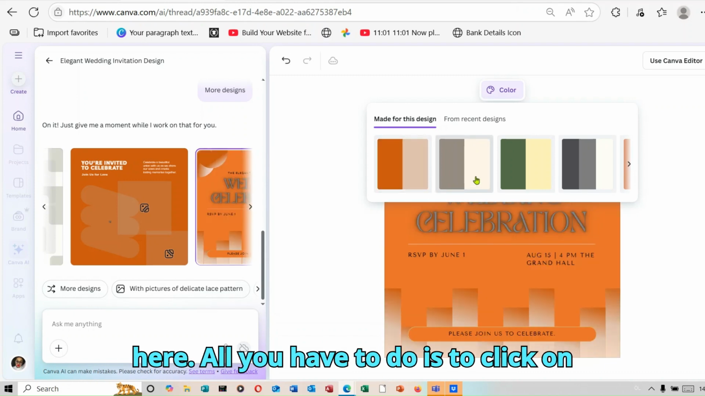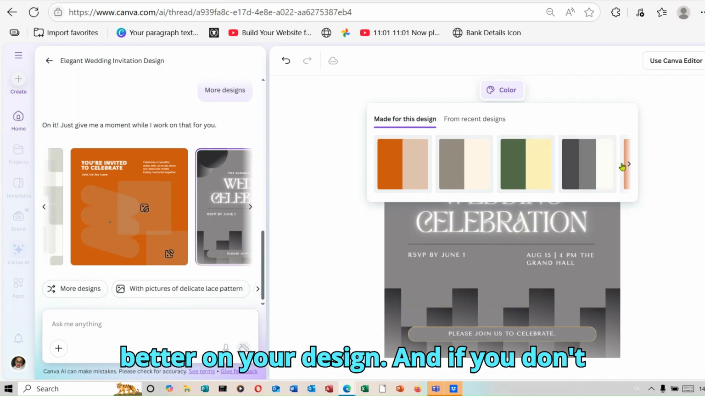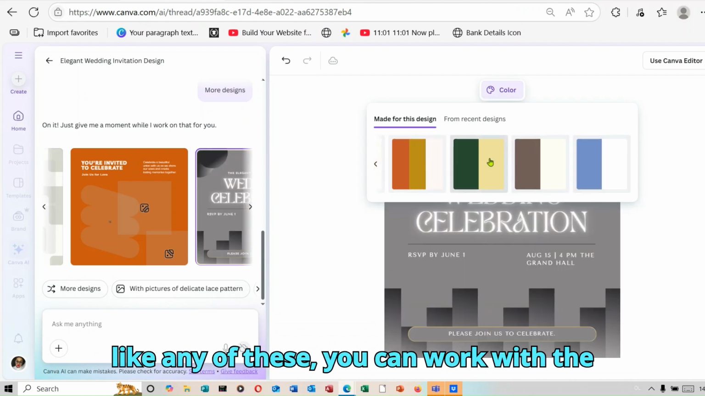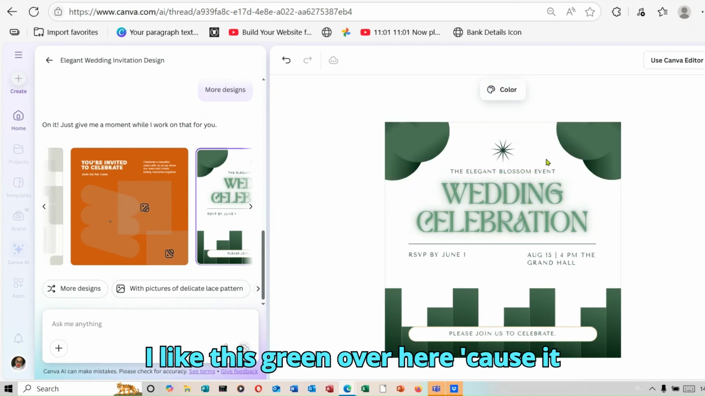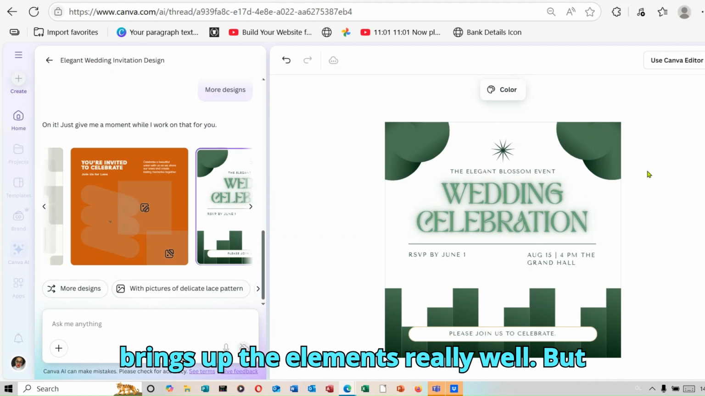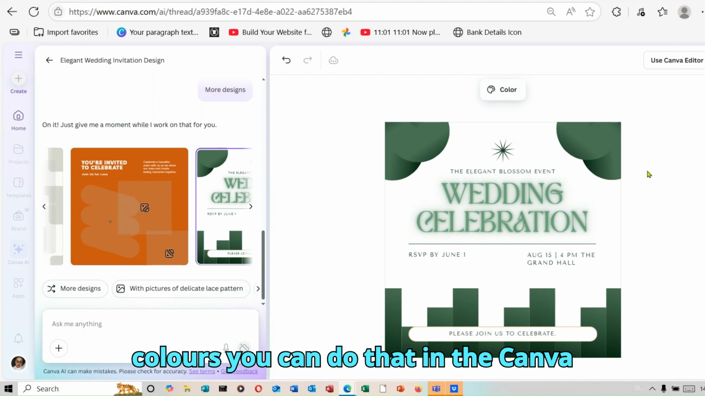All you have to do is to click on them and check if you like them better on your design. And if you don't like any of these, you can work with the original color. I like this green over here because it brings out the elements really well. But if you still want to change the colors, you can do that in the Canva editor.